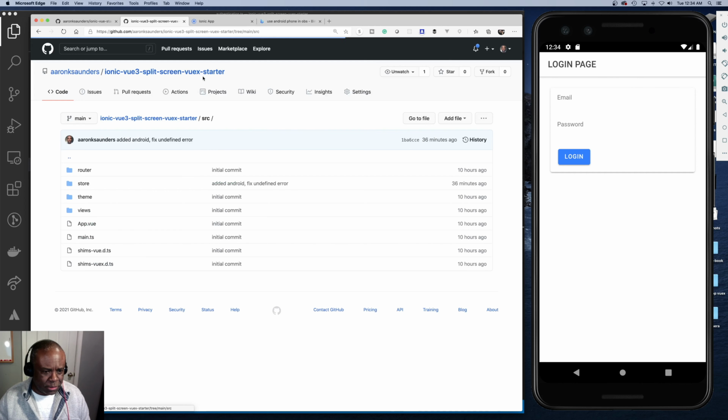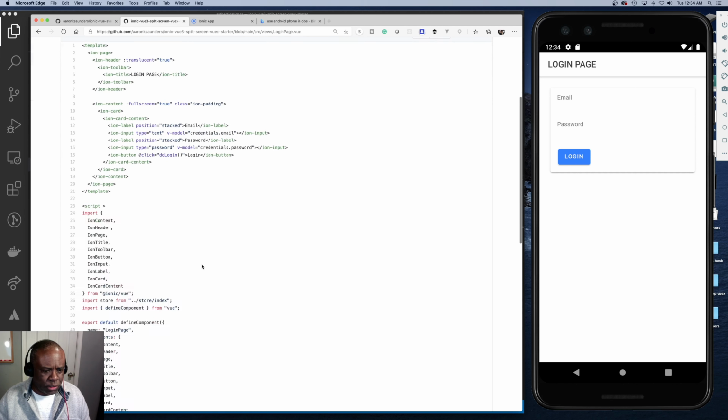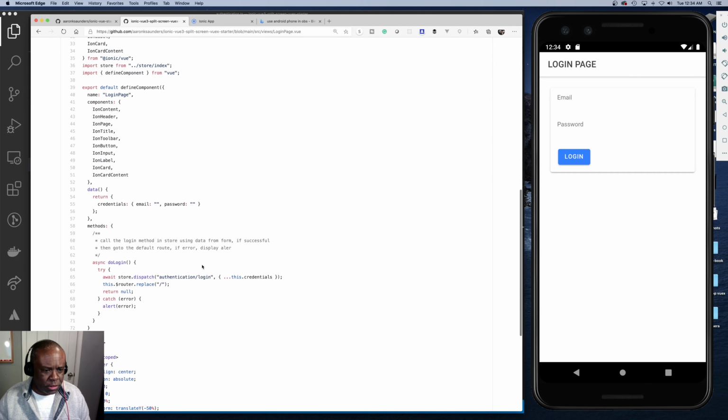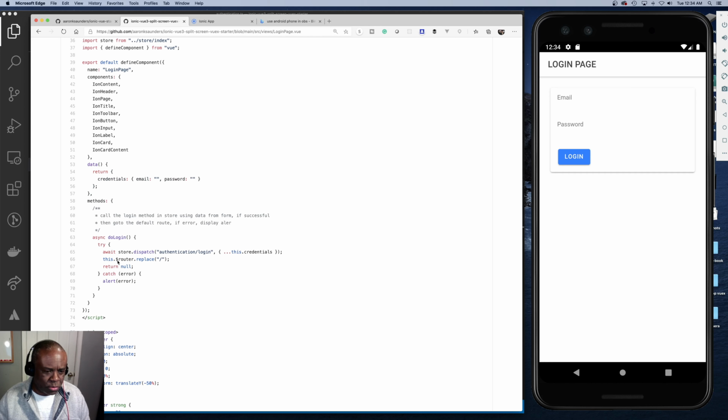In this application, let me see if I can find a fuller example to show you. Yes, so if we look here in the login page, there's no setup function, there's no refs. I have my data set up here for the login, which are the credentials, and it has an email and a password. I have a method section here, and I have my method function used as normal. I'm accessing the router using this. You have access to this now when you use the methods.